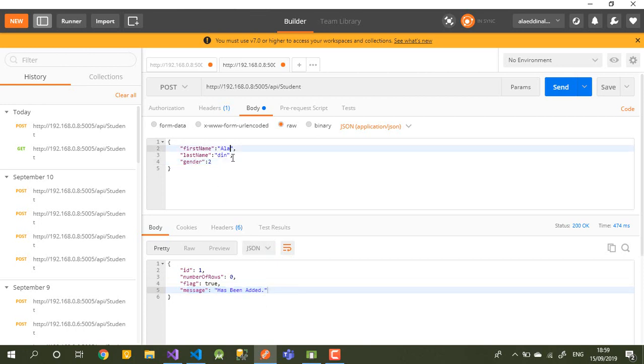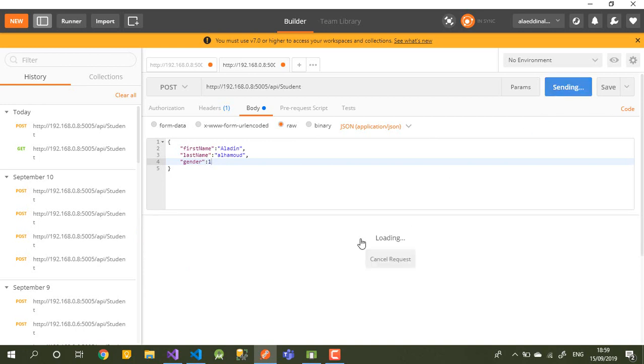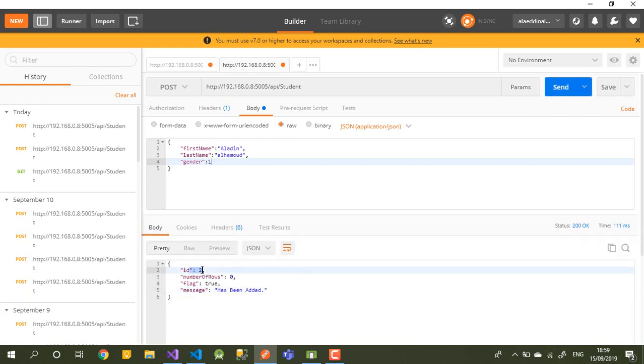So let me change this one too. Gender, I can put gender, it will be numeric here, let's say male, female, and you can put something unknown, anything you want. So let's send again this one, same, and they will say your ID is number 2 and now the number of the affected rows, and it has been true.